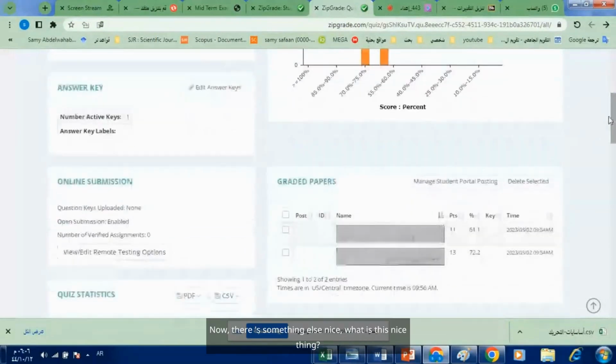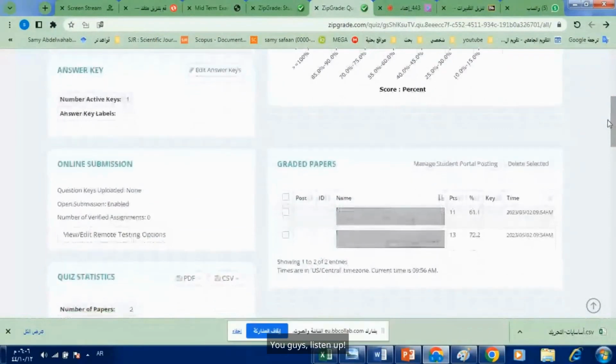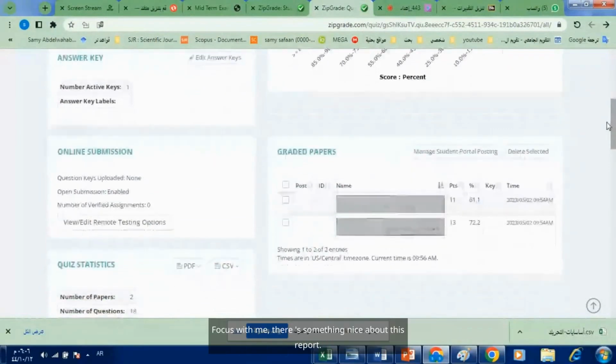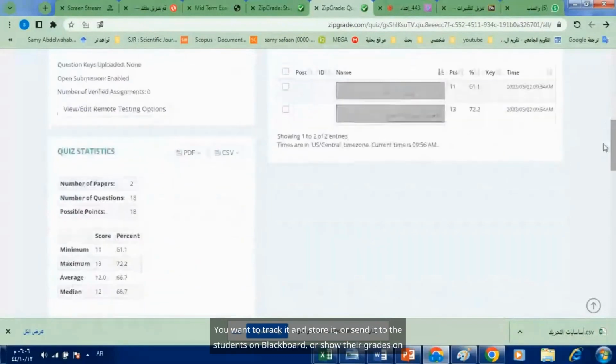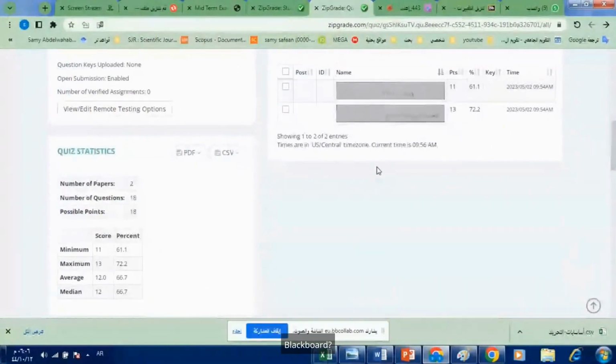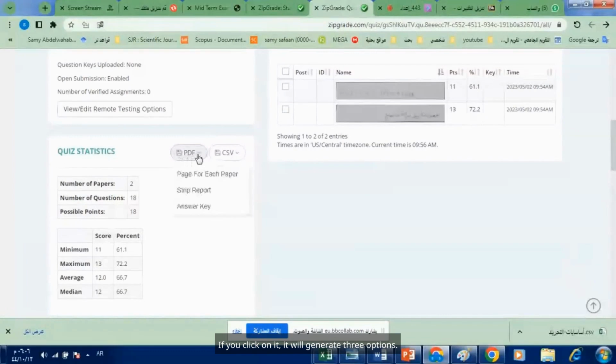Now, there's something else nice. What is this nice thing? You guys, listen up. Focus with me. There's something nice about this report. You want to track it and store it or send it to the students on Blackboard or show their grades on Blackboard. Yeah, focus with me. You have something called PDF. If you click on it, it will generate 3 options.